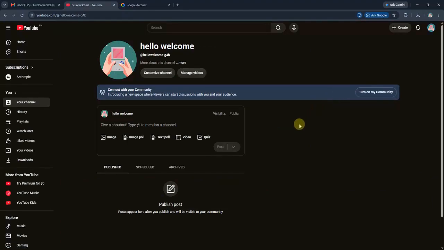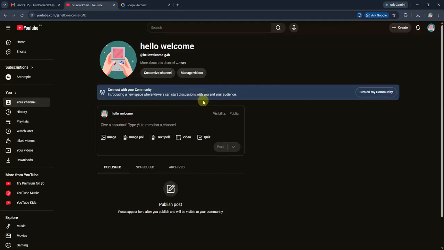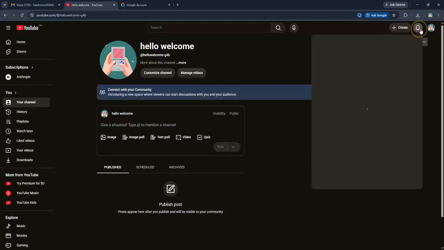If you want to manage your subscriptions, click on Subscriptions on the left sidebar to see all the channels you're following. You can even personalize your YouTube notifications by clicking on the bell icon next to your profile. This way, you'll get alerts for new videos from your favorite channels.